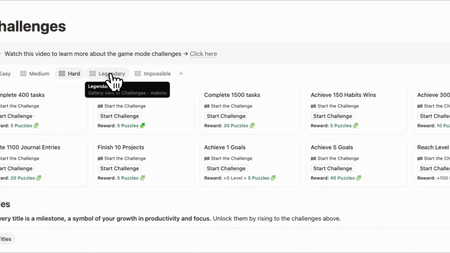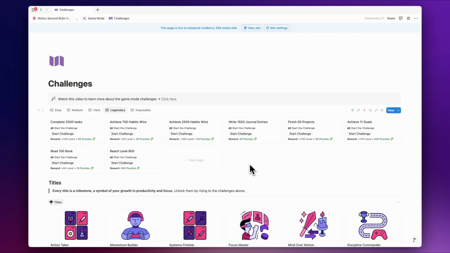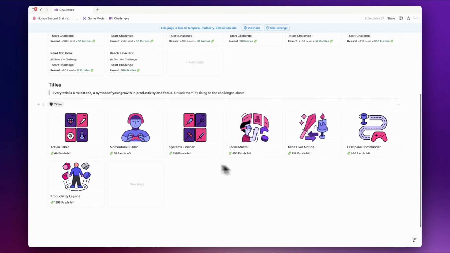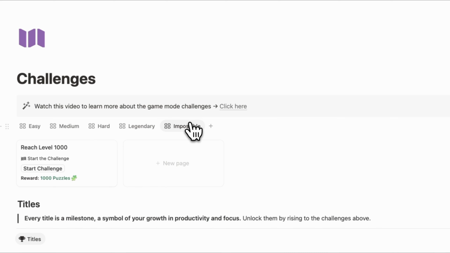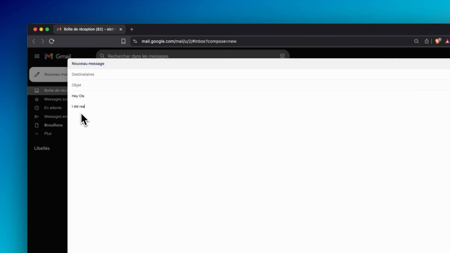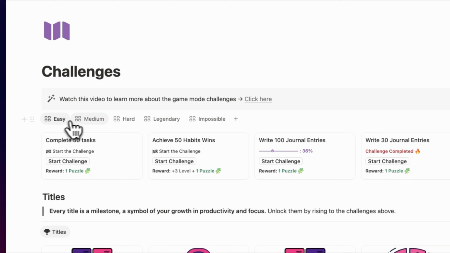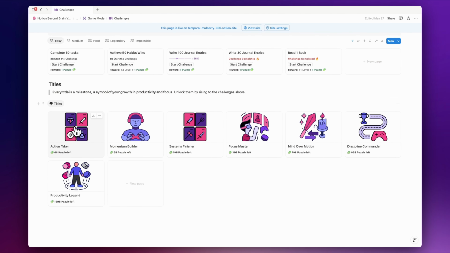Because let me tell you, once you achieve legendary challenges, which by the way is legendary, it will take you more than a year to do that, then it will be easy to earn more puzzles that you are going to use to earn productivity titles. Now, there's another impossible challenge, which is reach level 1000. If you did it, you need to contact me and tell me I reached level 1000. And if you did reach this level, because you have to complete all those challenges if you want to earn all productivity titles. So for example, we have Productivity Legend. You have to earn 2000 puzzles in order to get this productivity title. And if you did it, you are really a productivity legend.